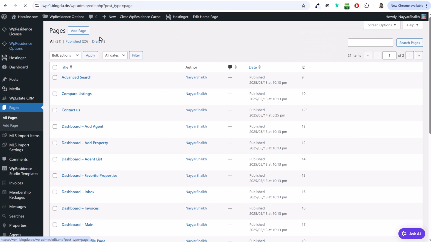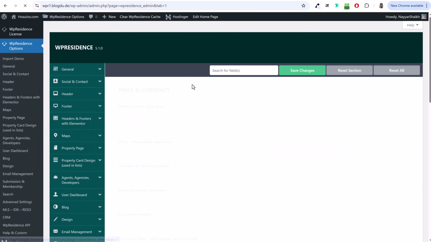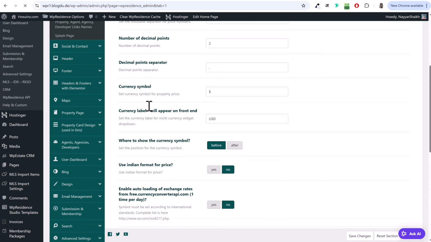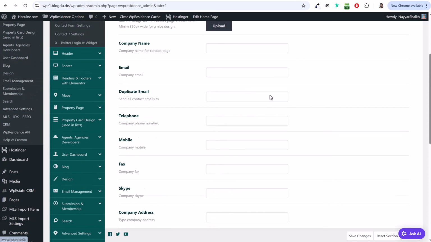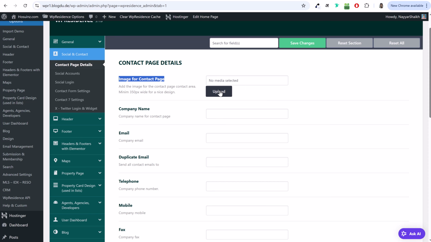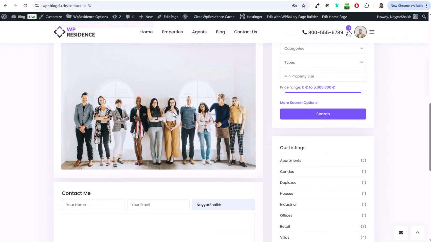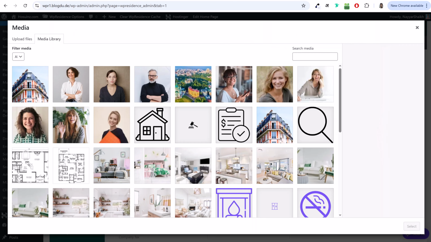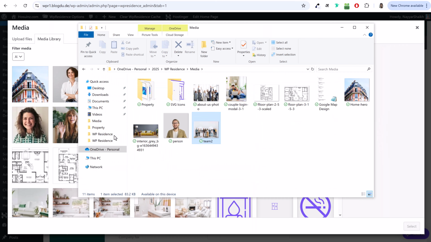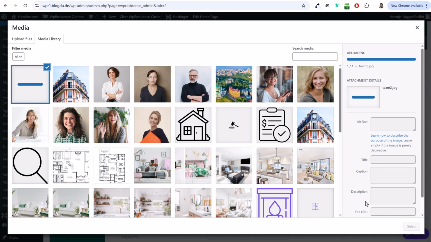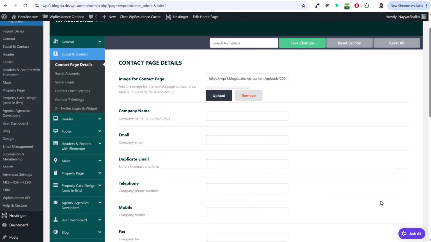You can go to your theme settings, and under this option, you will see contact page option or contact option. Here, as you can see, social and contact. Now, image for contact page, if you want, you can upload. If you want, you can use this image. This image is also given to you under media folder. You can see this image. Here it is. You can drag and drop the image. Once it is uploaded, you can click on select.